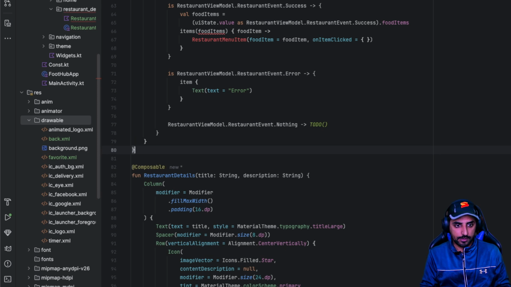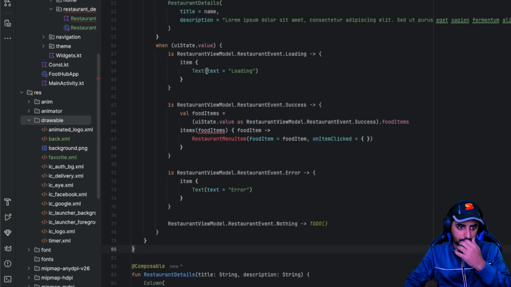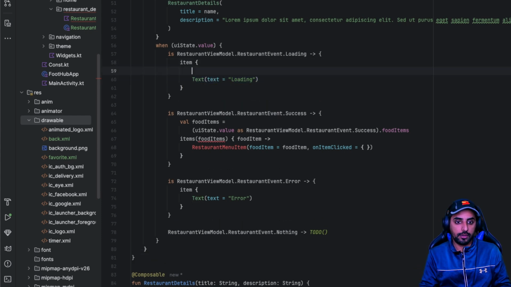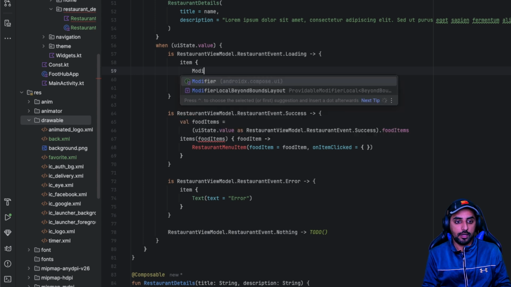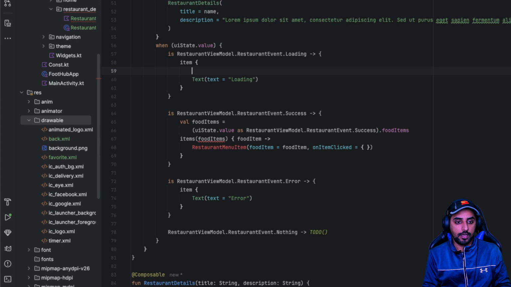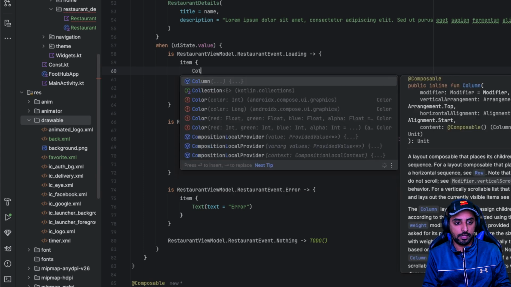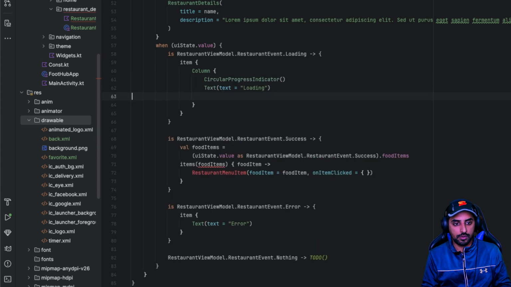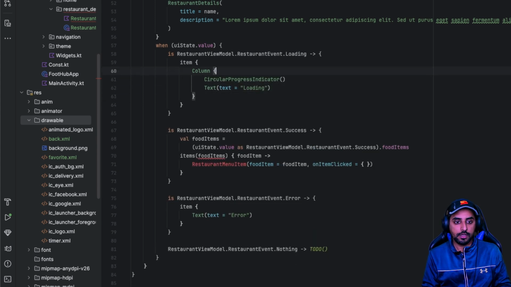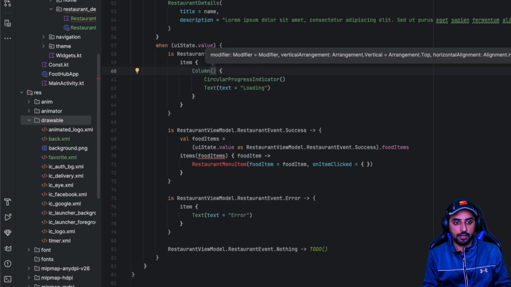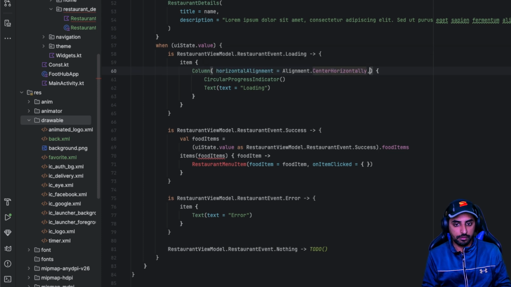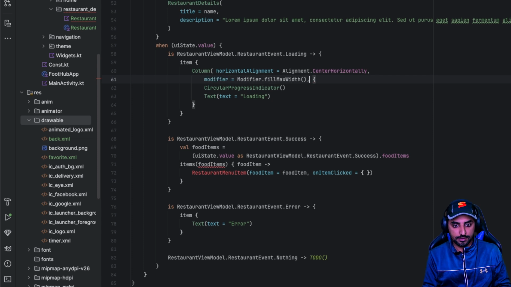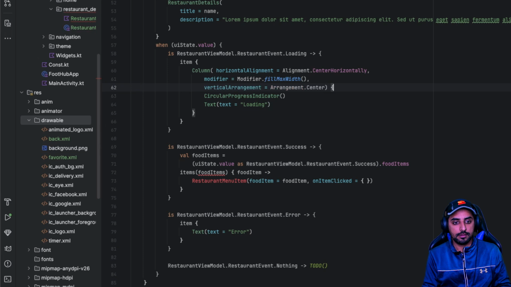Okay, and now we do this. I think once we do that, it will check if there's some sort of loading. What we can do is maybe make it a circular progress indicator as well, and make it a column, right? And that column should contain these values like this. And again the vertical and the horizontal arrangement should be center for this, like this.